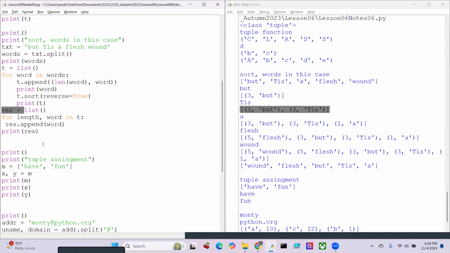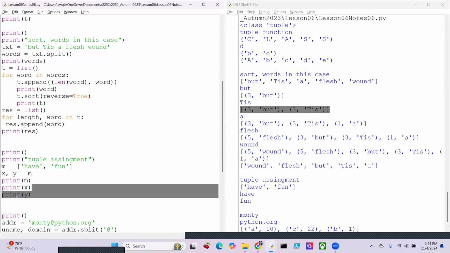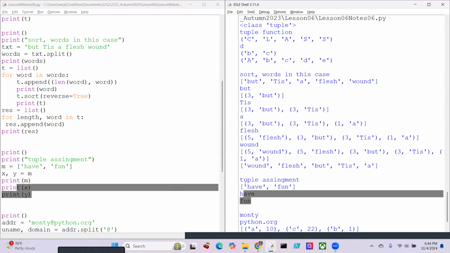Perfect. Now, let's take a look at this tuple assignment. M equals have fun. X, Y equals M. You guessed it. M will be have fun. X and Y will be broken on the spaces, each their own variable. Pretty handy to do, right?